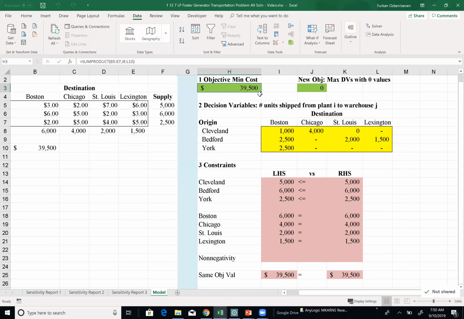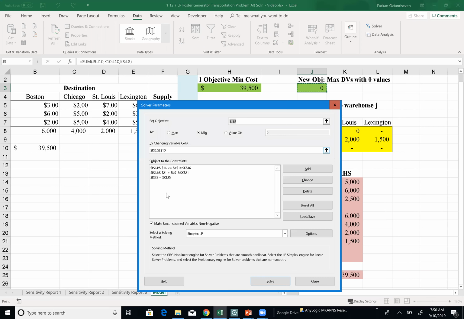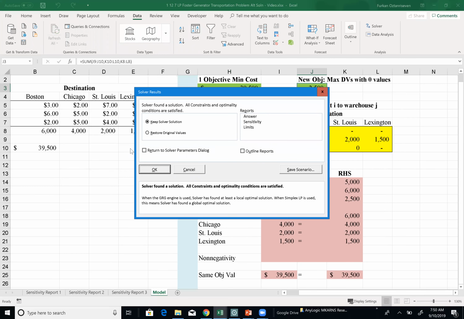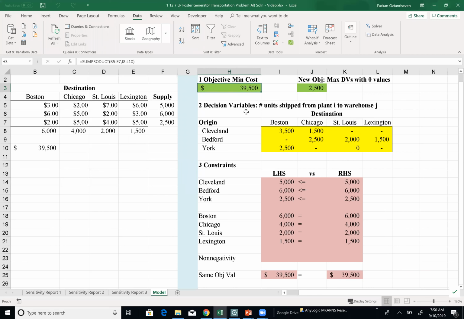Actually, wait a second. I don't think this worked because we did not choose maximization. So I still get a 0 here. I want to maximize this. Let's do it again. Data, Solver. All right, my constraints are good. My decision variables are good. Simplex LP is good. But I want to maximize my 0 values. Solve, and then click OK. As you see, I get the exact same objective function value, but this time I start shipping products from Bedford to Chicago, and I maximize my decision variables with 0 values now. So again, my objective function is the same.